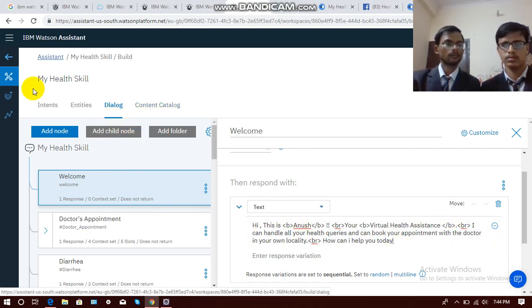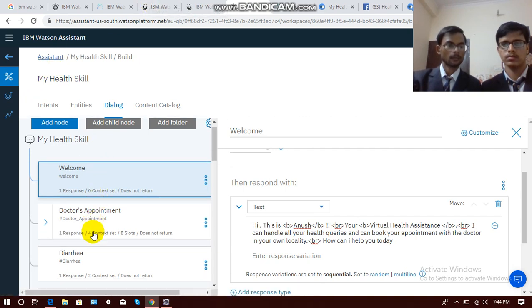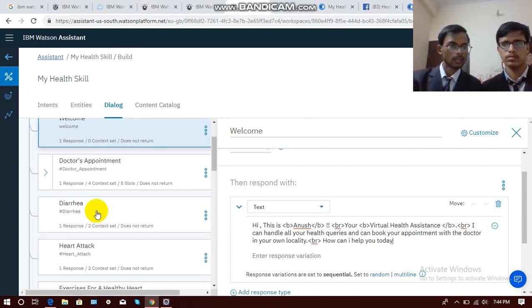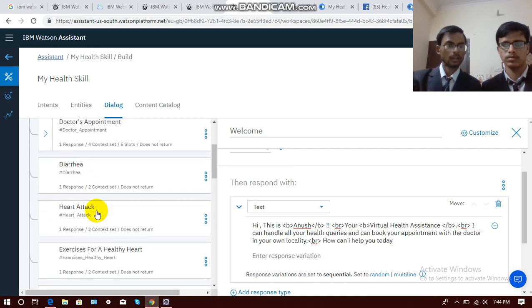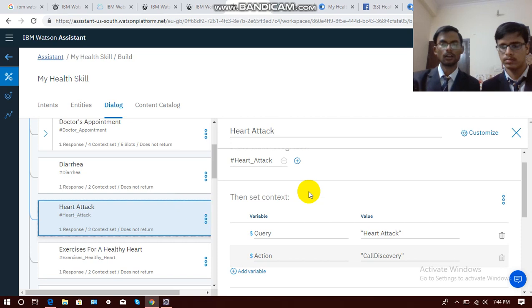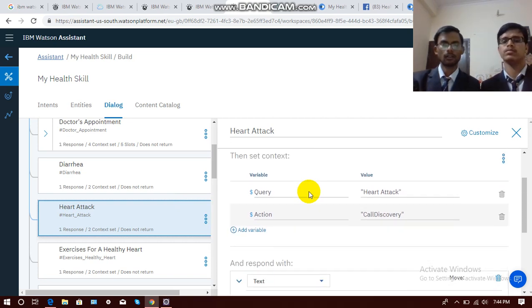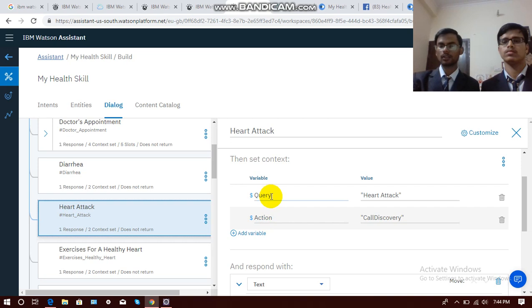Now moving towards further dialog nodes, like heart attack. In heart attack we are providing various context variables like query and action. Query is the input, having its value heart attack, or it may differ, which totally depends on the user. Now what the assistant does is it takes some actions by calling the discovery service API. This is done by call discovery.